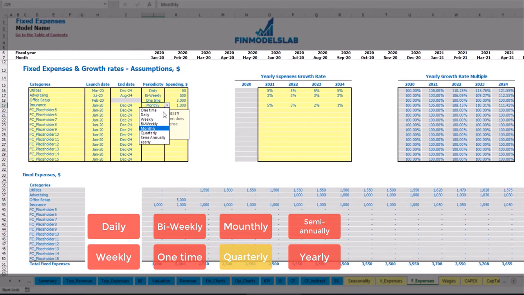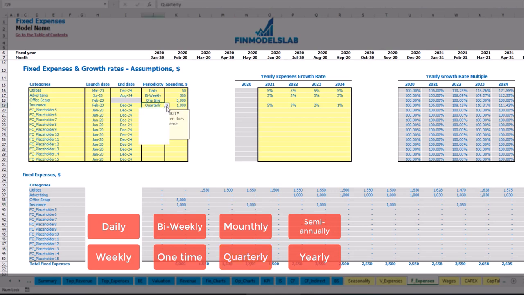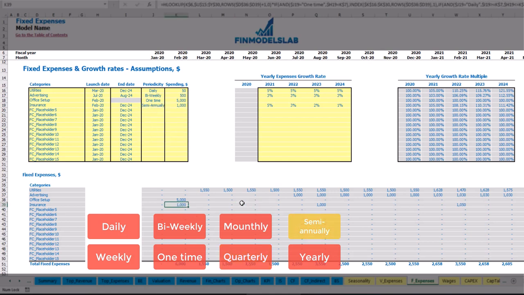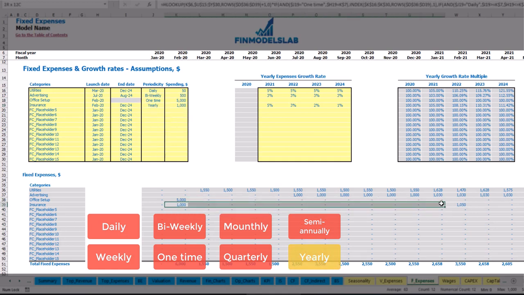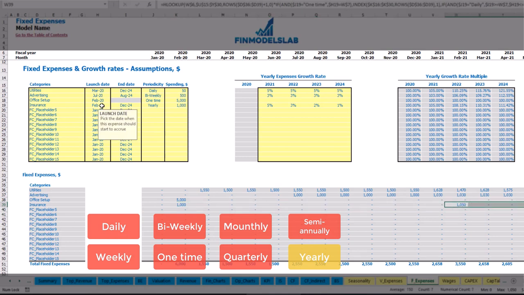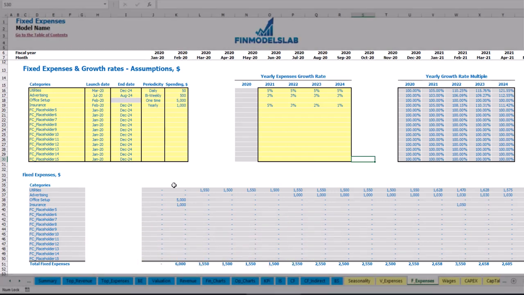Another option, quarterly. You may see that insurance will be paid $1000 each quarter. You can start it, for example, from February, and this will be shifted 1 month forward. Another option, semi-annually. In this case, you will have insurance payments once per half a year, again with a percentage of growth. And the last option is annual payments or yearly payments. You'll pay one time per 12 months, starting from February till December 24. For each expense type, you can use a growth rate, and the calculation you may see in here.